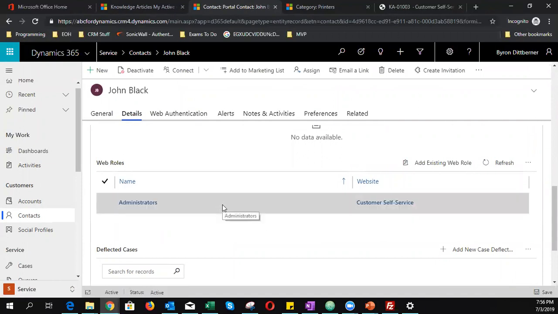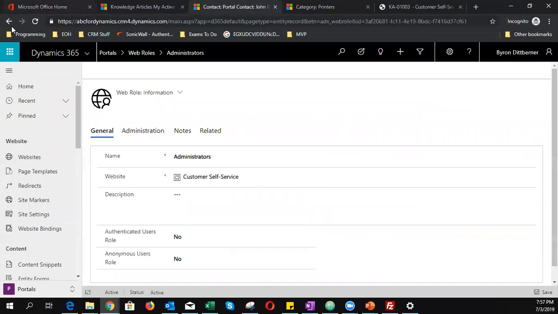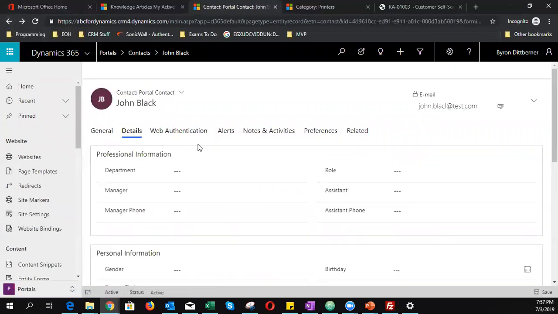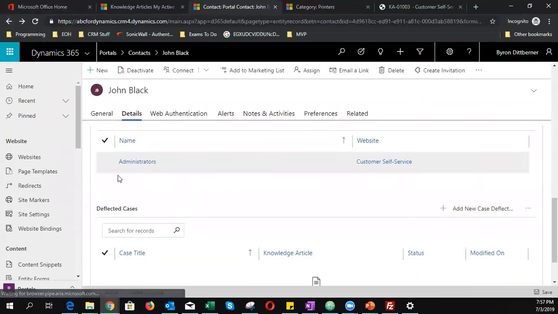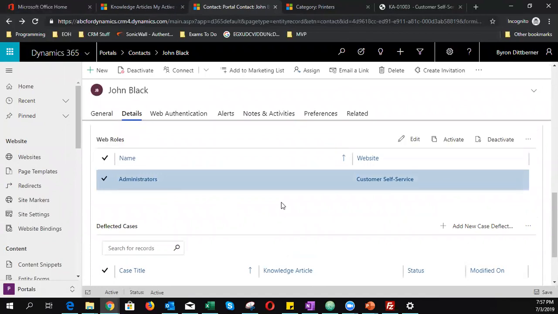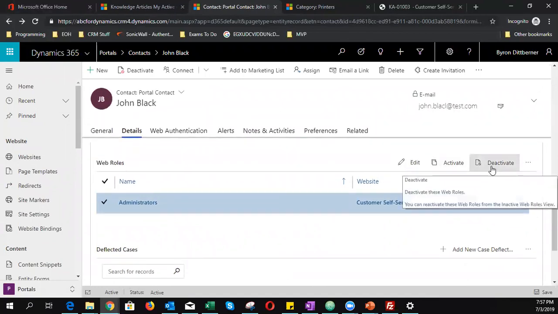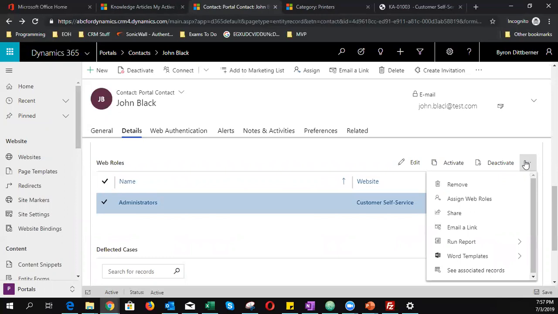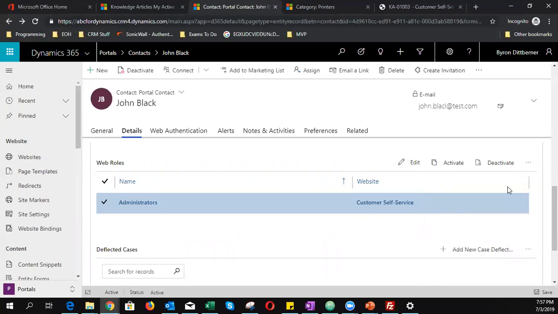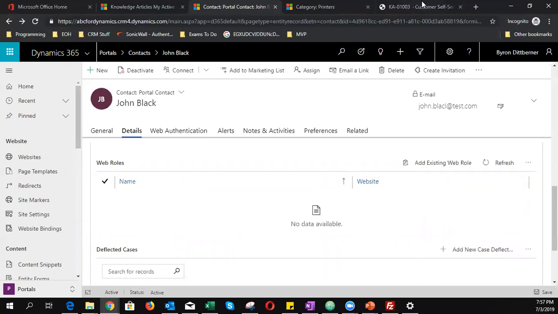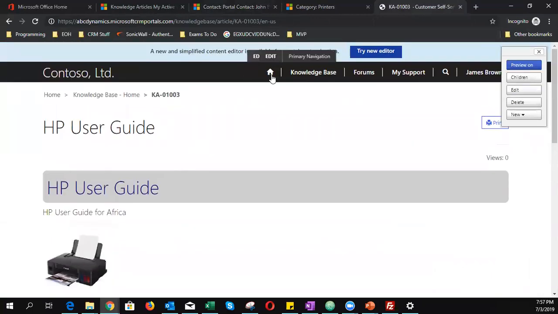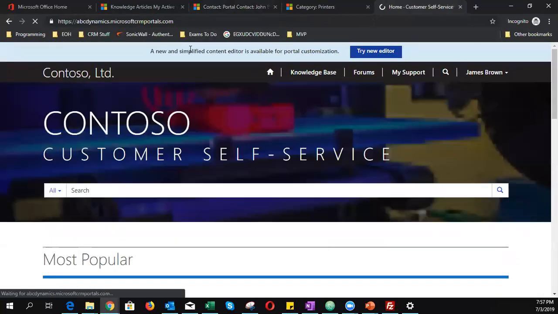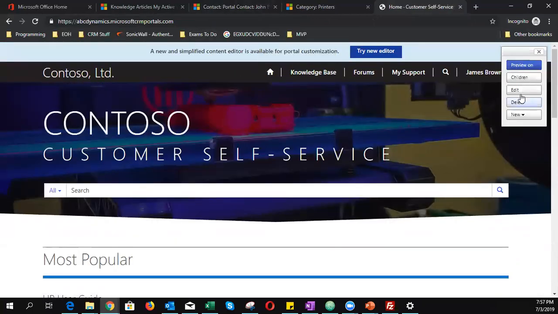So what I'm going to do is select the administrator role. Sorry, one second. Go back down there, select the administrator role, and I'm actually going to remove this administrator role from here. There we go, remove. So if I go back to my portal, go to the home page, I'm expecting this blue bar and this admin panel over here to be removed. So let's refresh. Oh, well, okay, the user profile is James Brown, not John Black.